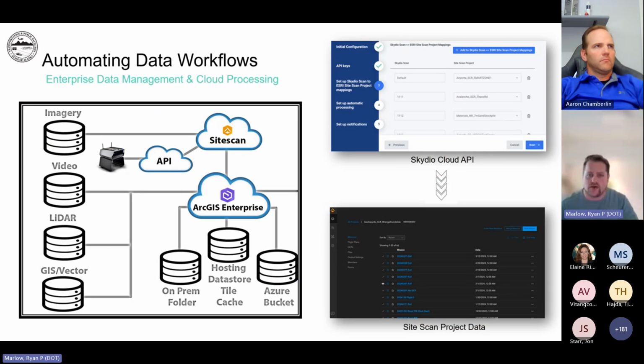This is our current workflow, the automation workflow, where we take imagery, video, LiDAR, GIS, and vector data, and push it to our Esri environment. So what's really cool is a lot of these manufacturers are developing API draws. So here we've highlighted Skydio. Skydio then allows the API draw from that platform, from the X10, from any of these platforms. As soon as it syncs to their media sync or cloud, it will automatically dump and start processing in SiteScan.